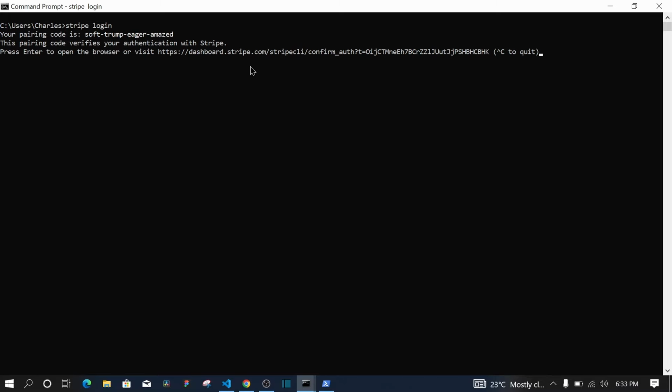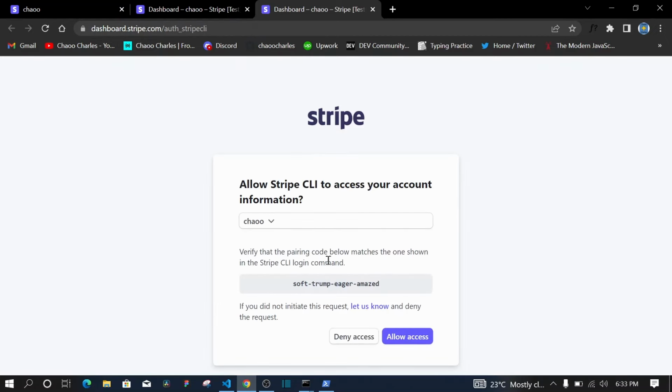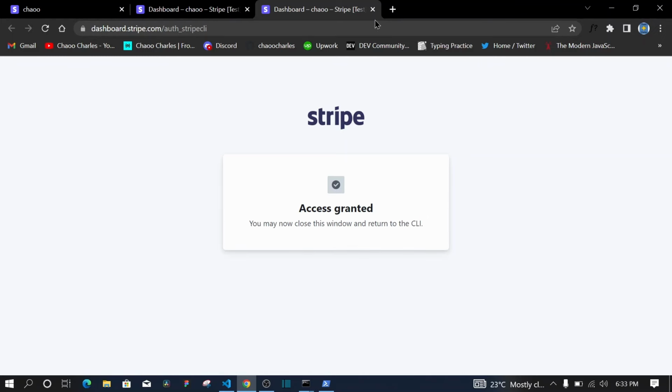It will bring you something like this. You'll hit any key to log in or C to quit. For me, I think I'll just quit. Okay, C, I'll quit. Actually it's bringing me the dashboard, so I think I used the wrong command, but you can go ahead and allow access right here. It doesn't matter.